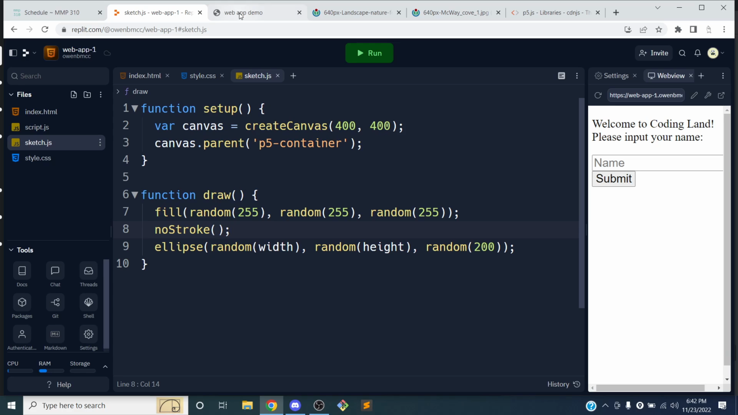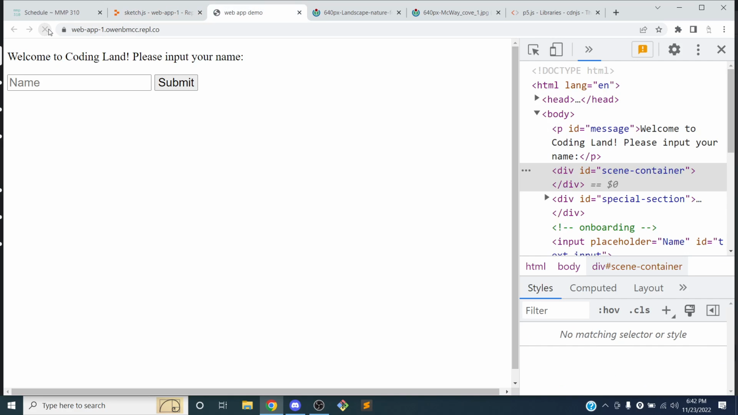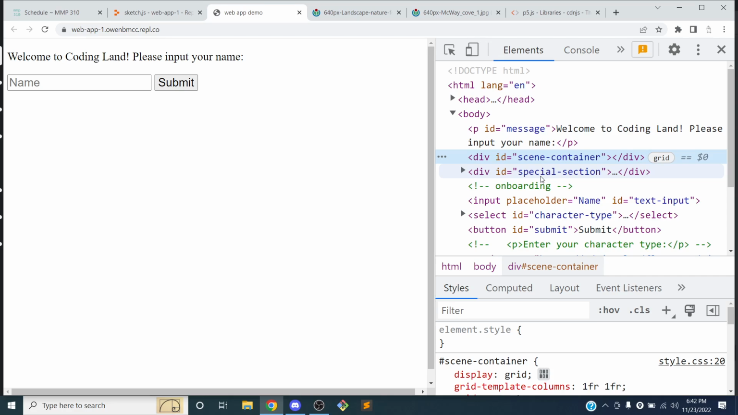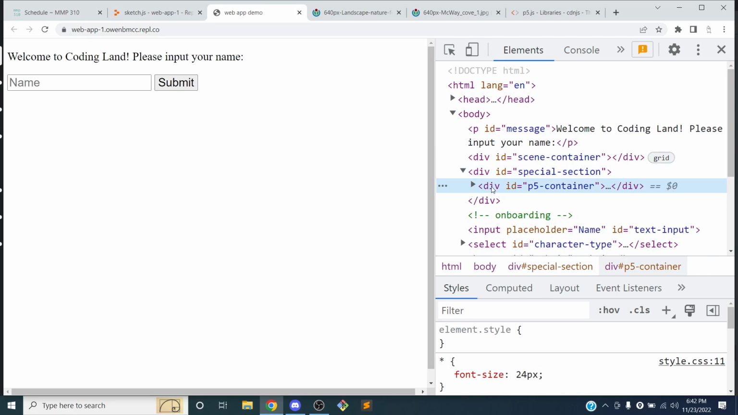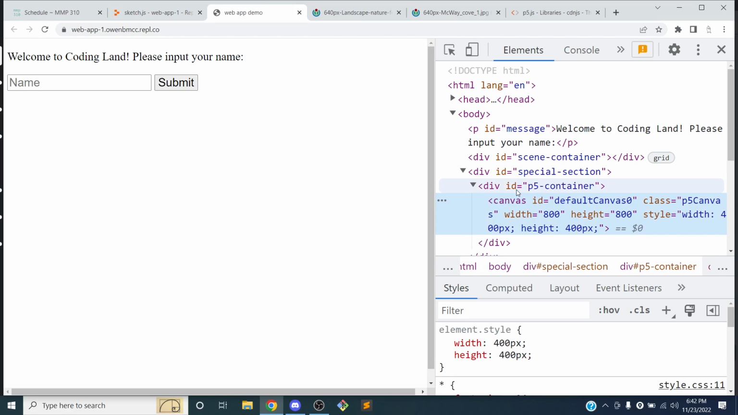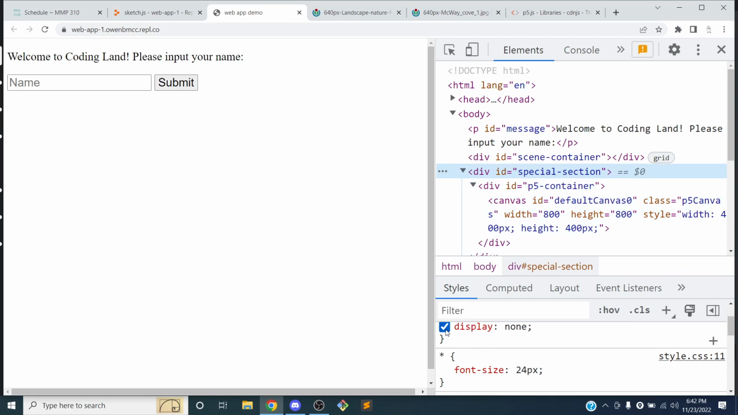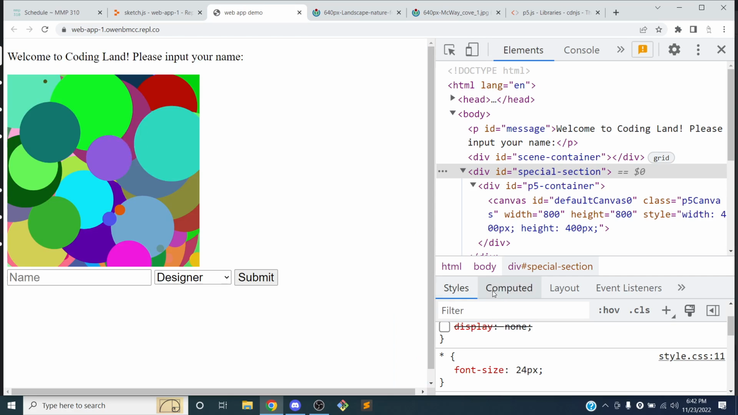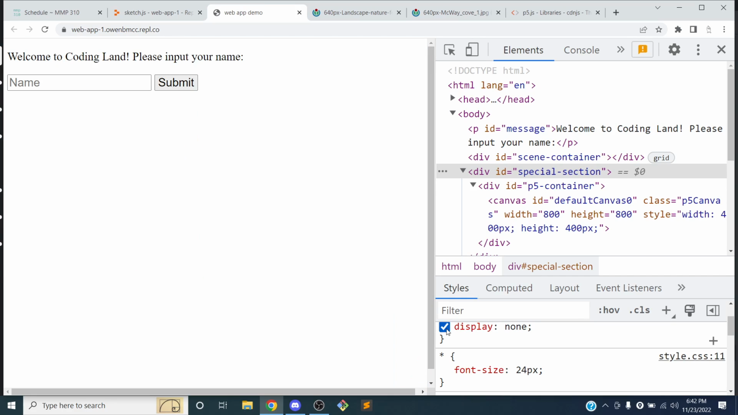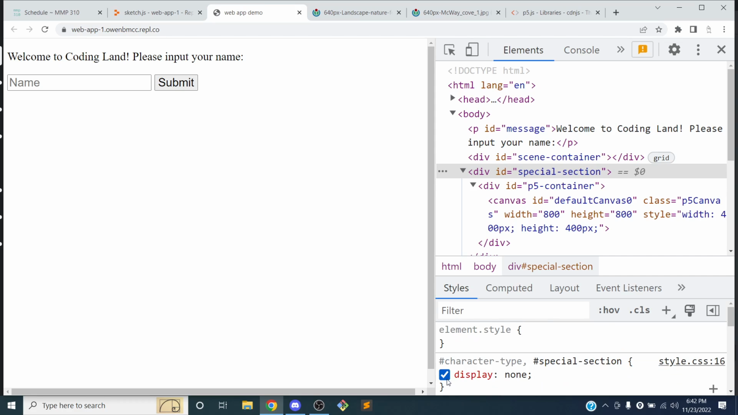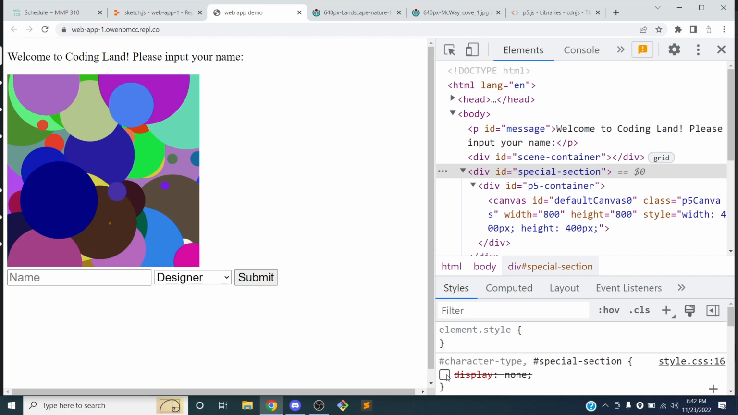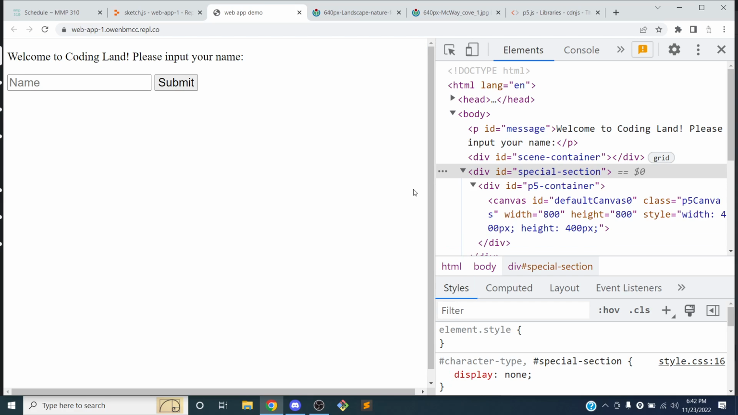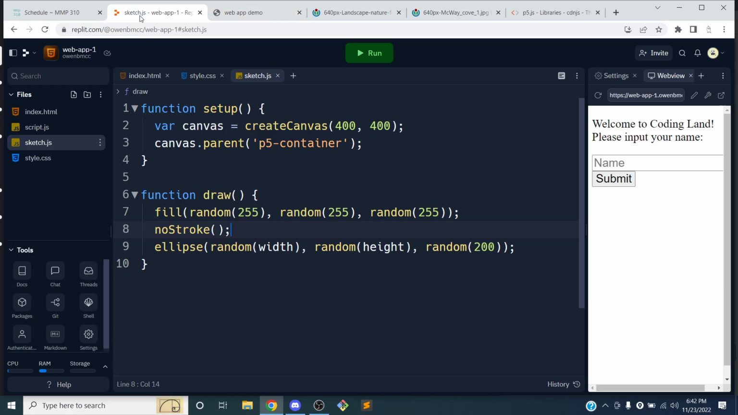So now, if I go back over here, as long as I wrote this right and there's no errors, yeah, there is this special section, and in here, there is a P5 container, and in there, there's actually a canvas, but we can't see it. But if I do turn it on, there's the goofy P5 sketch that I just created. So all we have to do to reveal this to our user is turn the display on. And so we can do that whenever we want. We just have to set up our JavaScript code to turn this display on. So that's the last thing we're going to do.